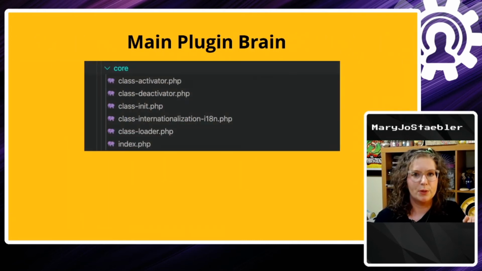So this boilerplate has this core folder in it. And this core folder is the main brain that really makes it a WordPress plugin. Everything else is optional to some degree, but this has everything that'll help you make it a WordPress plugin.